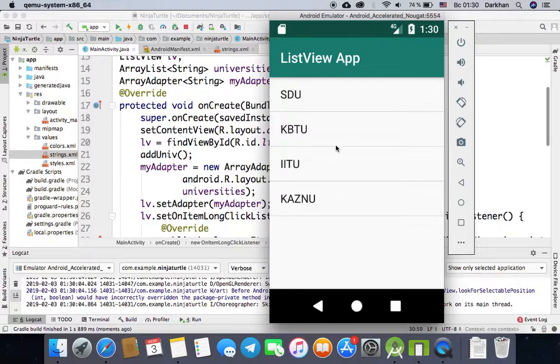Alright, this is my list. Okay, how to delete? I'm just long clicking, you see? It is deleted. So long click again, delete it, long click again, delete it, and long click, delete it. Okay, so this is how you delete.